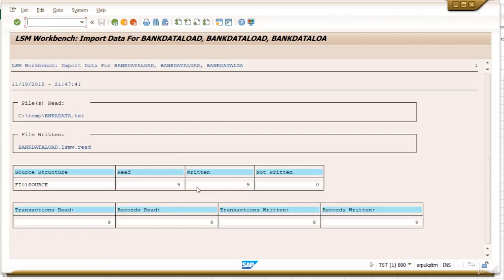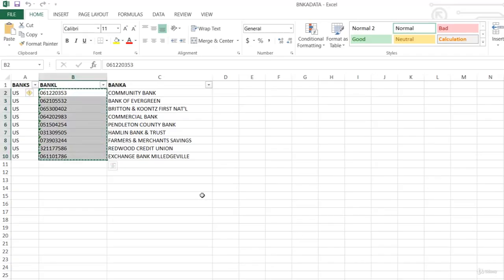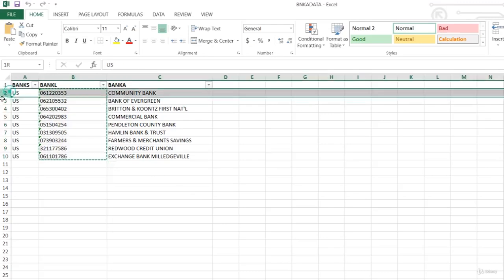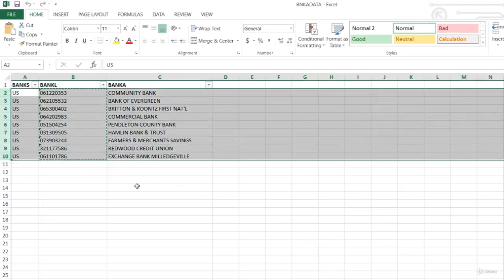And now you can see that we have 9 records in our file. Let's make sure we have 9. So you can see that these are the 9 records we have. So it means it's pretty much right.